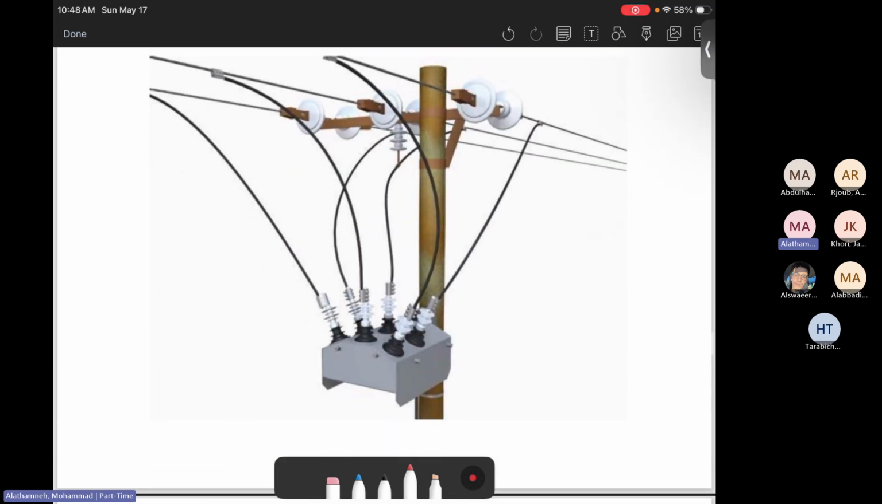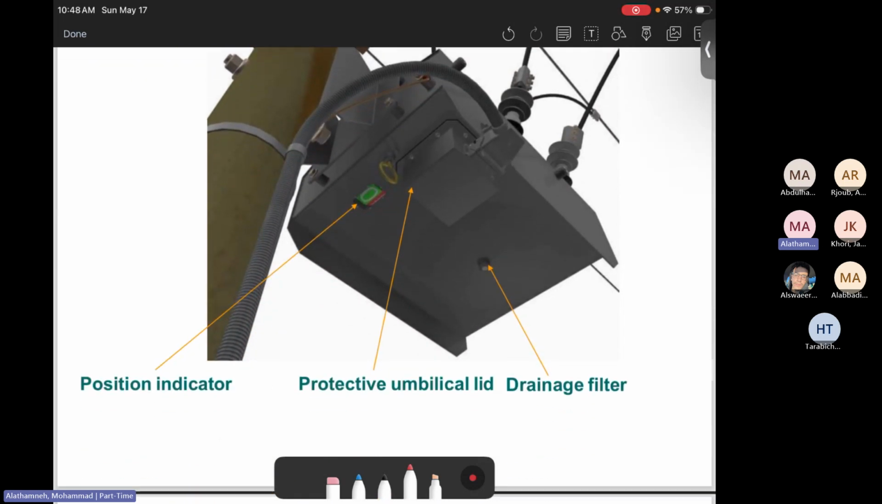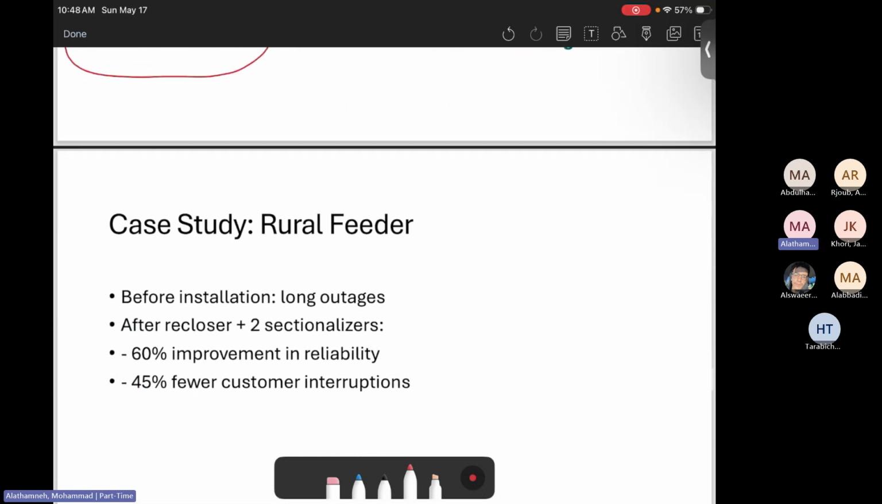Here is again another picture that shows how the sectionalizer is being connected to power lines. Then here there is a mechanical trip ring. There are the earthing points. Then there is a control cable. Here is the position indicator. It will say how many is tripping or not tripping. Then there should be the filter, the other things, to make sure to cover the rest.